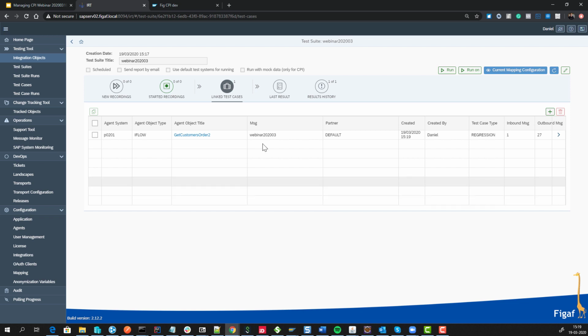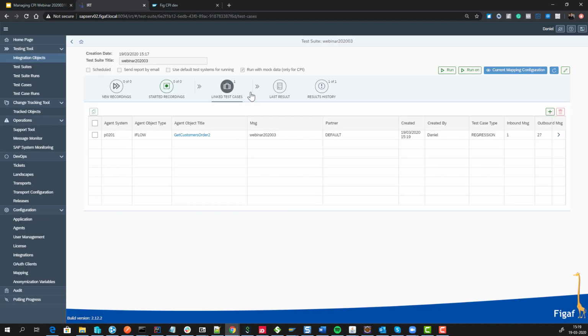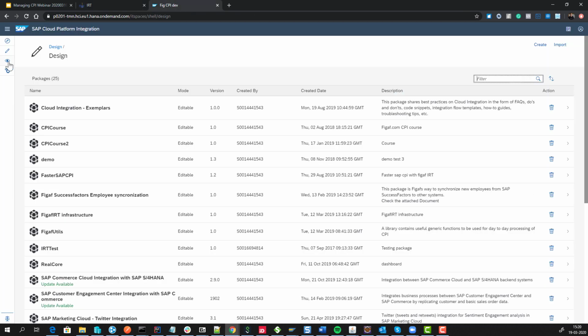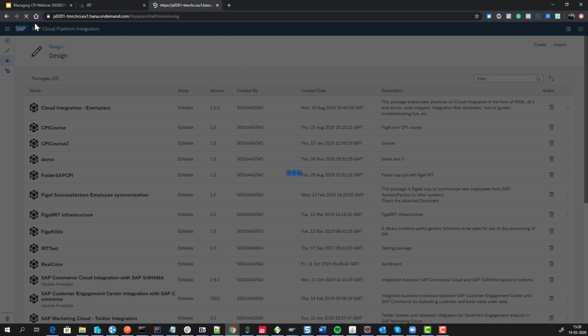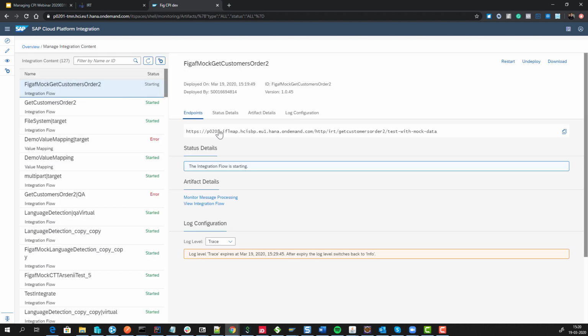If it is not like that and there are specific requirements for it, we have the option to run with mock data. What that means is, if we run the iflow like that, so we'll run it again, it will create a mocked service. So hopefully we can see it's being deployed. It will create a new iflow that looks similar to the original one, but where all the services, instead of calling the original endpoint, will call the Figaf tool.